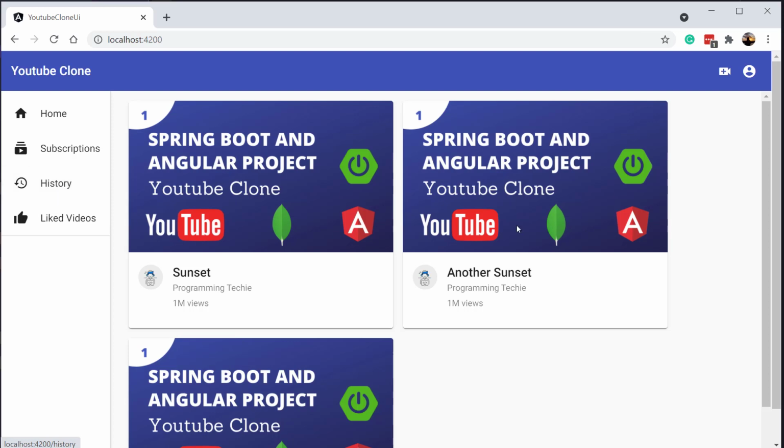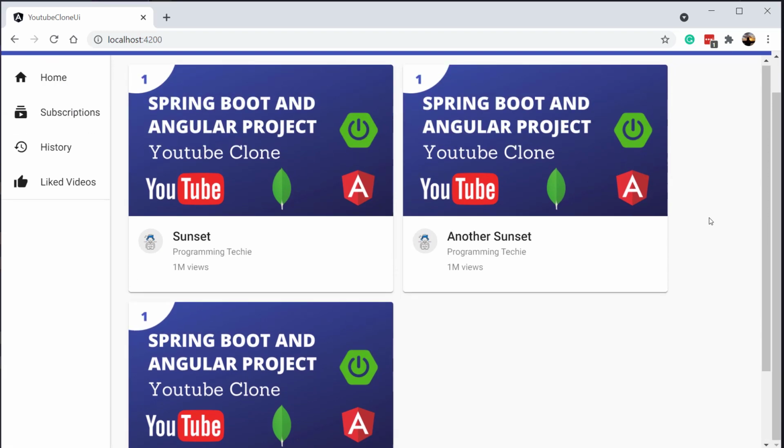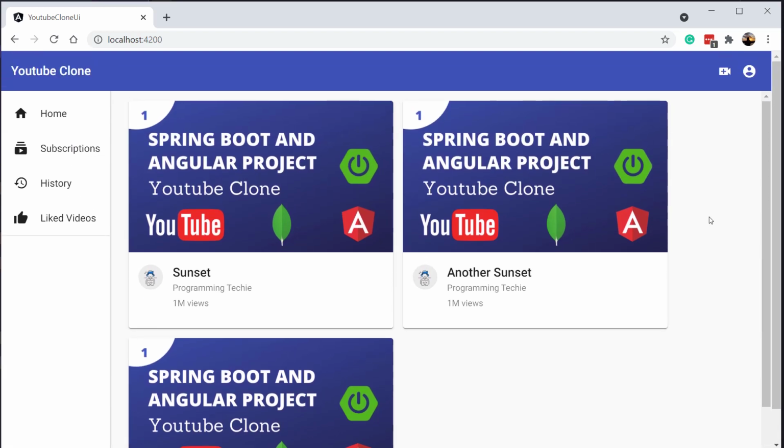So notice that some of the functionalities are not fully developed. Of course, we are going to build this together. This is not yet a completed project. We will complete this project by the end of the course. So this is a quick demo of the application.